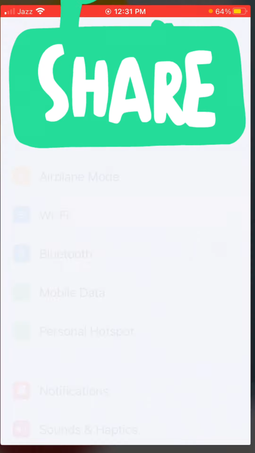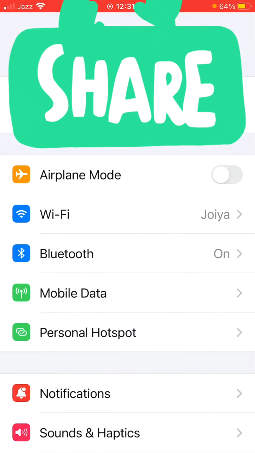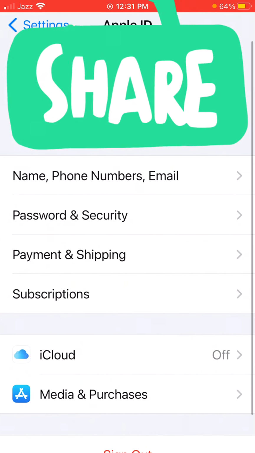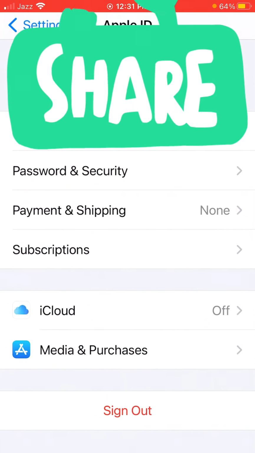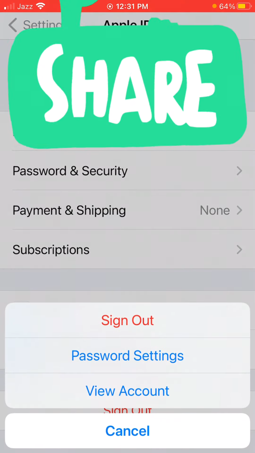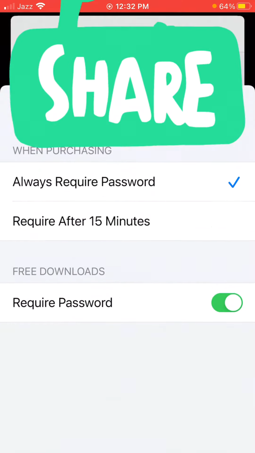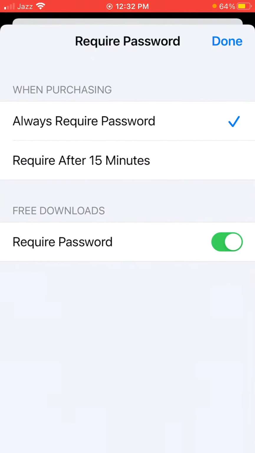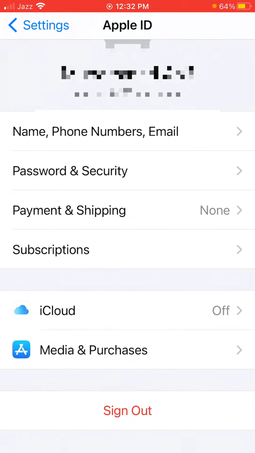Now go back, again tap on settings, again open your profile. Now just tap on Media and Purchases, tap on Password Settings. Now the option Require Password appears on screen. Just turn it off and tap on Require After 15 Minutes and tap on Done.